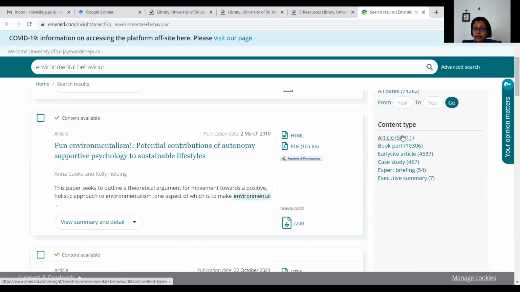And for the content type, we have articles, book chapters, case studies, right? Articles also include conference proceedings. But databases like Emerald don't publish documents called conference proceedings, though sometimes you might find those things. But the majority come as articles. And book parts, that means book chapters, are also there.